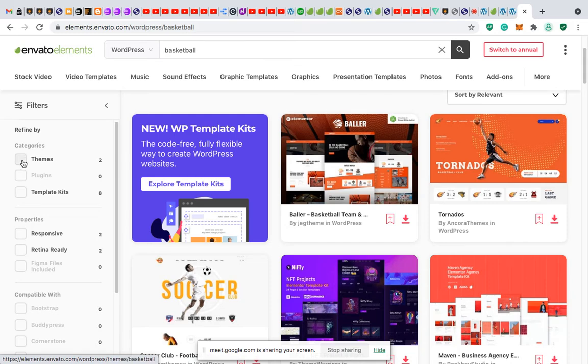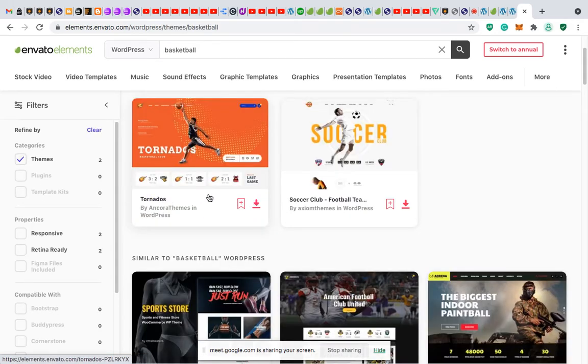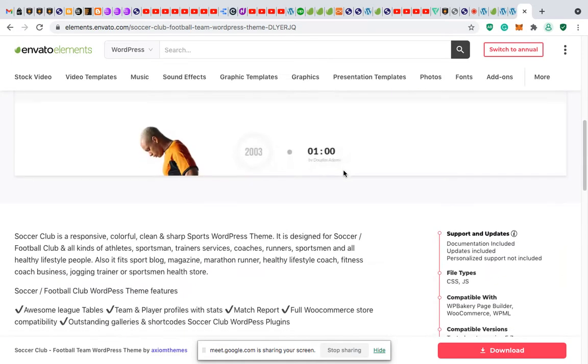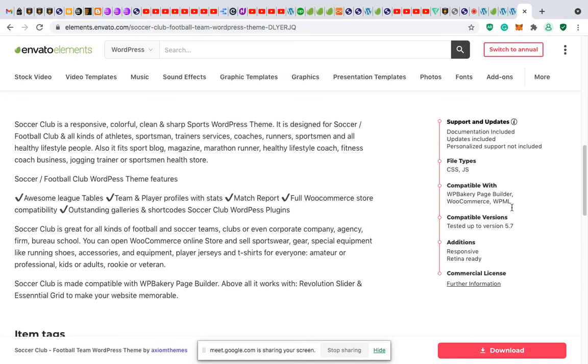So for now, I'm going to choose themes because we're going to run through all the processes. Which one should I choose? I'll choose this one. All right. Now, another thing I always tell you guys: once you are checking a theme, even if you like it, please scroll down and check what it is made of. Is it made of Elementor, and is it compatible with Gutenberg?